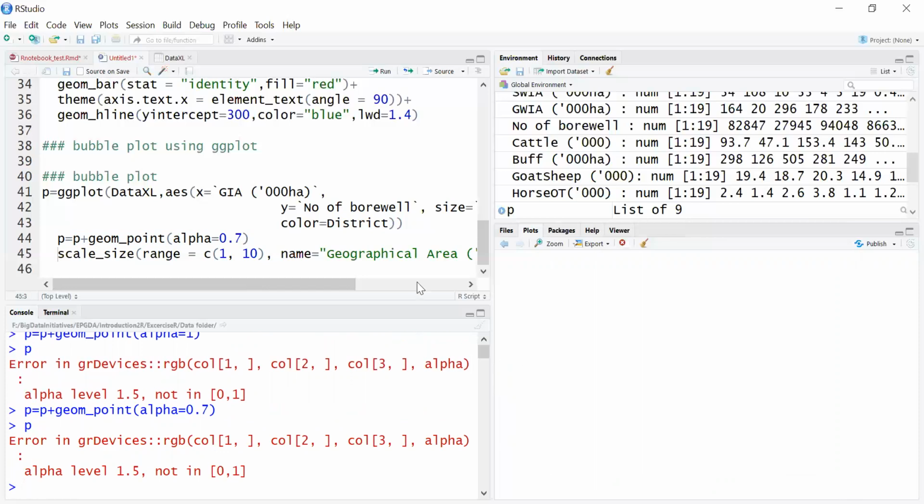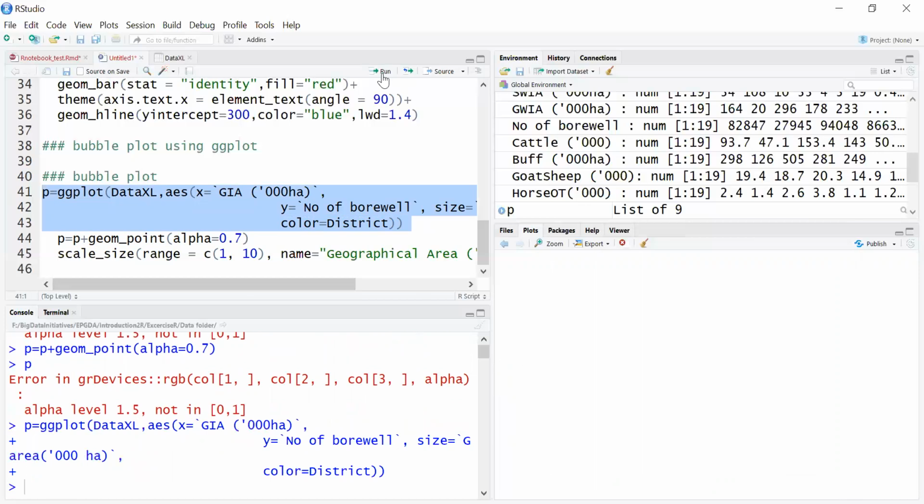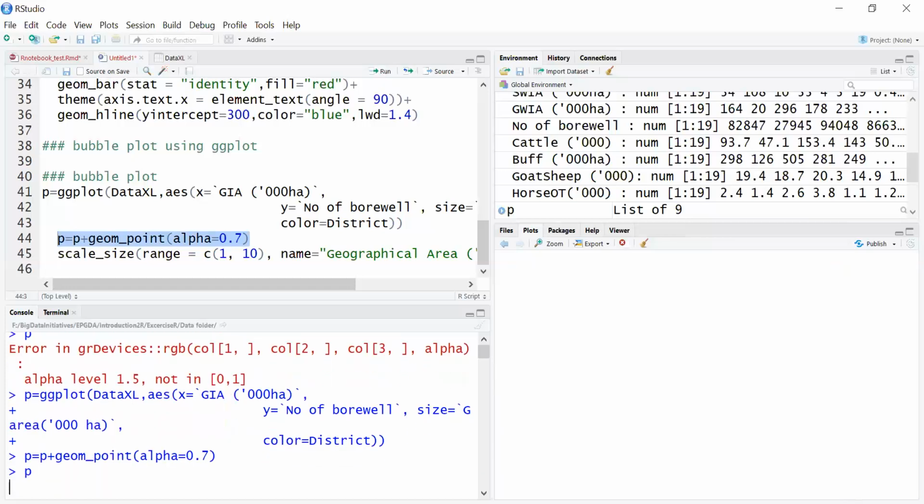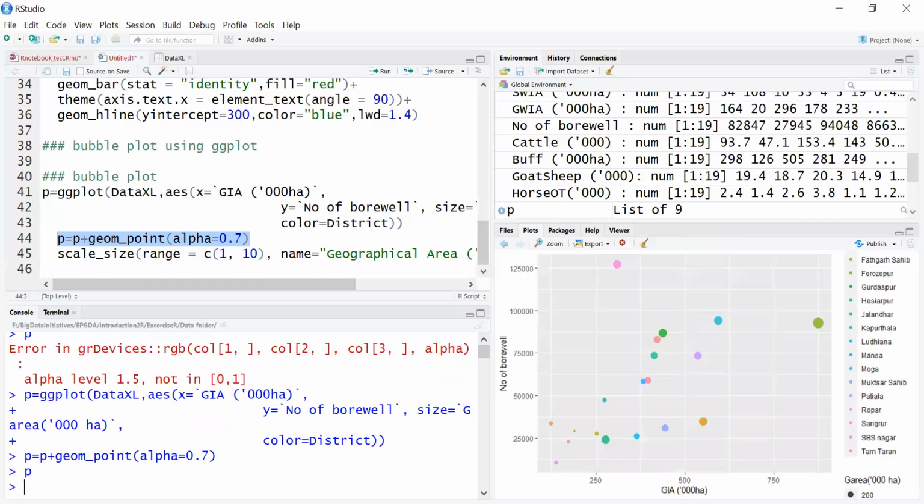Oh, this is my mistake. Let me call P again. That's my mistake. I'm sorry. Because it keeps on recording on the old variables actually. Now P is this and then P is 0.7. Now it will work. Okay. Because I have already given a higher parameter to this actually. So 0.7, this is the kind of thing.